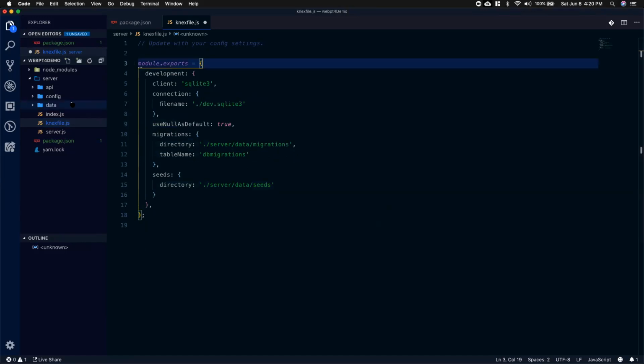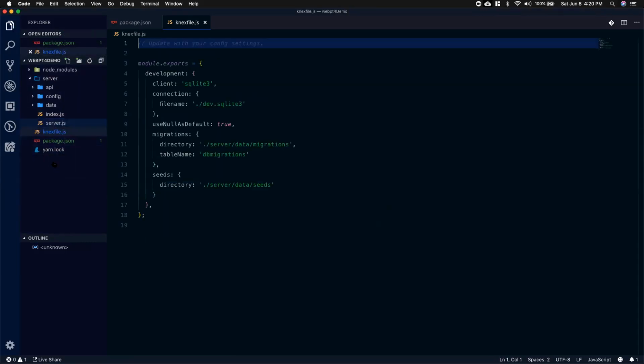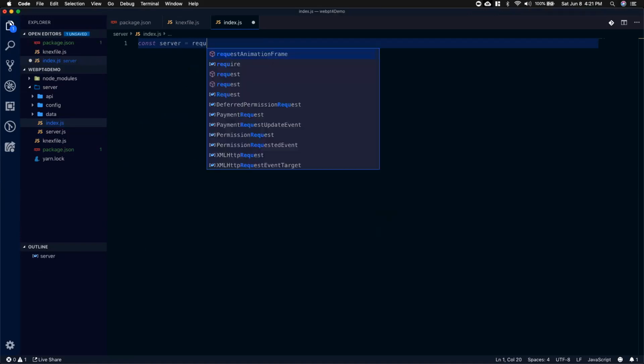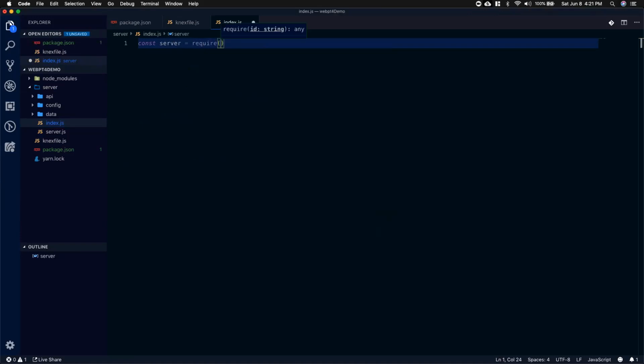Okay, so now we want to start filling in our index.js. Actually, this should be down here. There we go. All right, so now I just moved the Knex file into our root directory. We're going to want to start filling out some of our index.js first. And so eventually our server is going to be coming in from server.js.